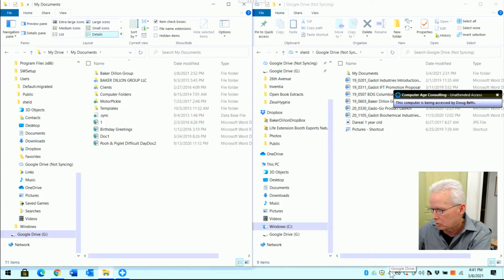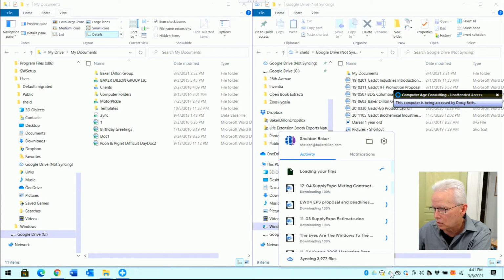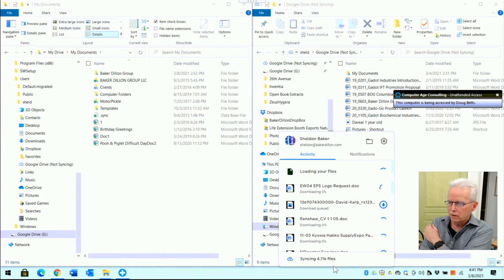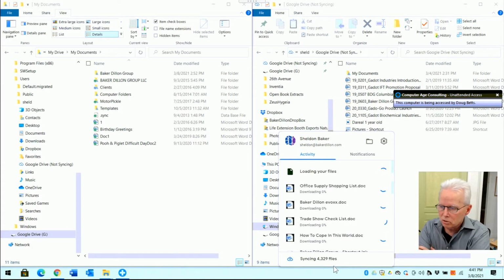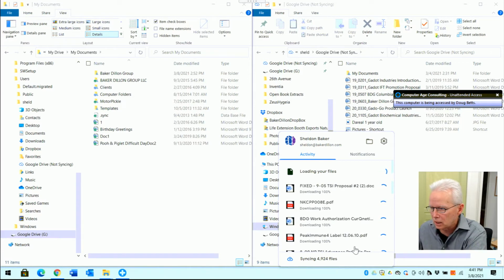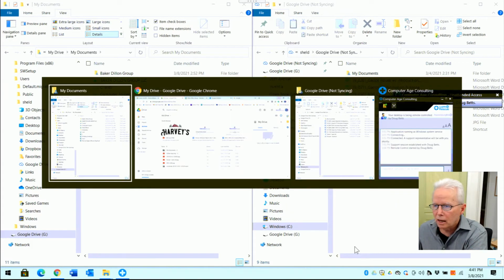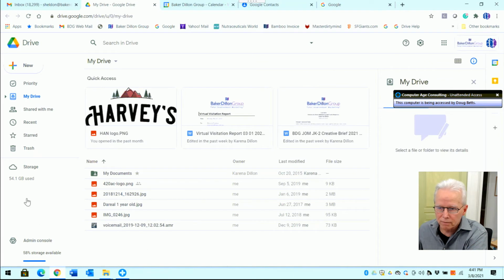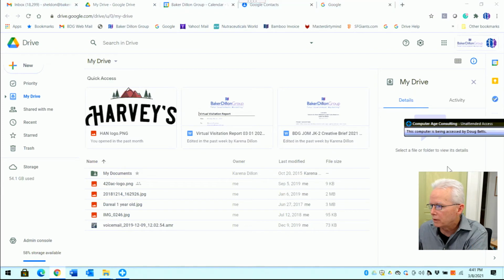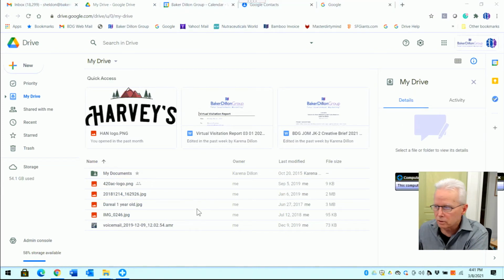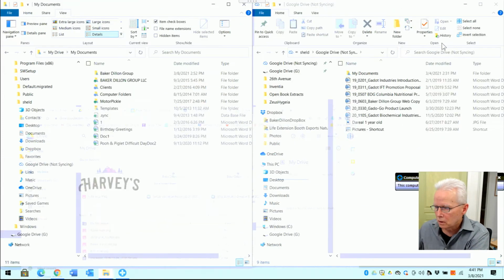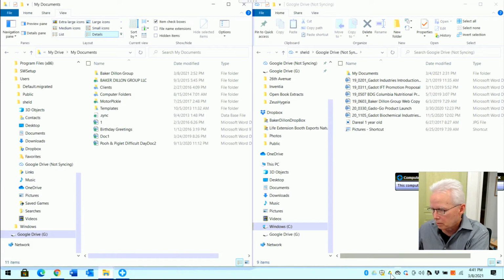I suspect that's what's going on. If I come over here to Google Drive, does it show me activity going on? Yeah, loading your files. So here's a bunch of stuff going on, syncing 4,000 files. That number is climbing, so it is trying to figure out how many files we have to sync. And if I come over here, does this tell me how many files? I don't see it offhand. It's probably available there somewhere. I'm not going to worry about that right now.